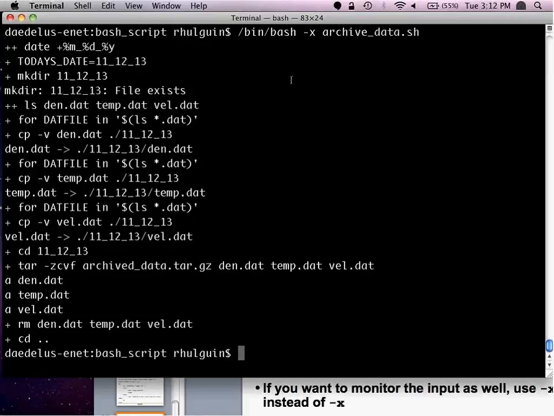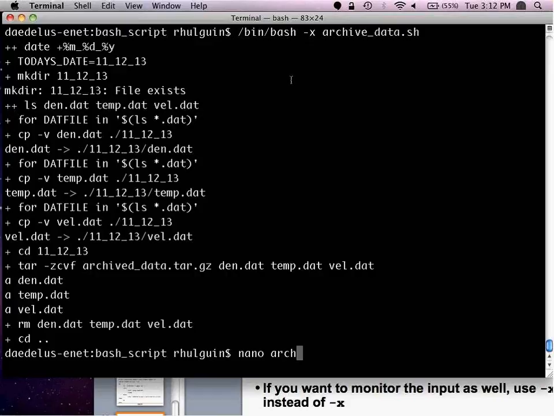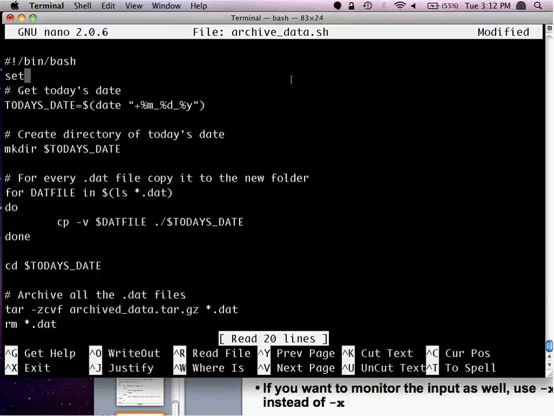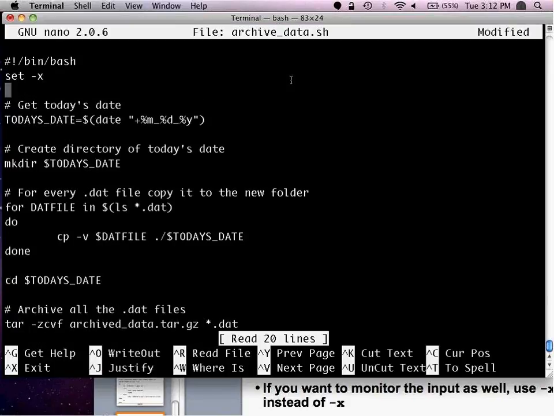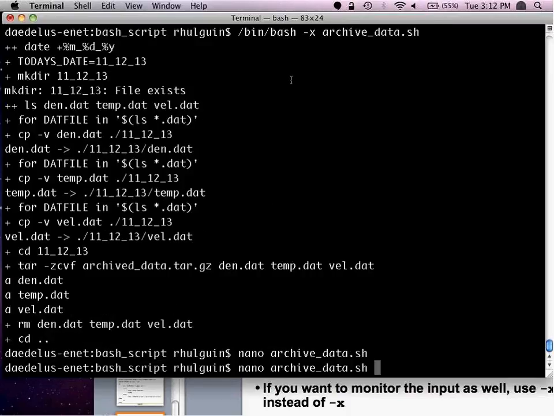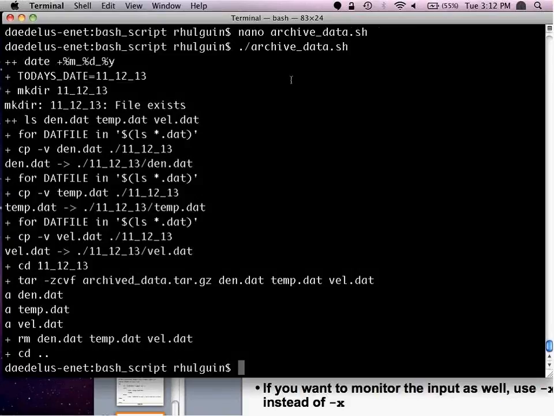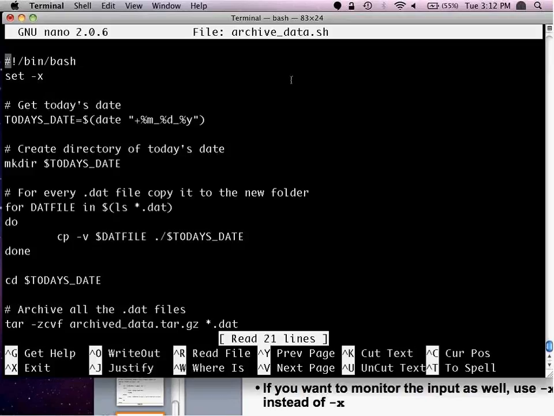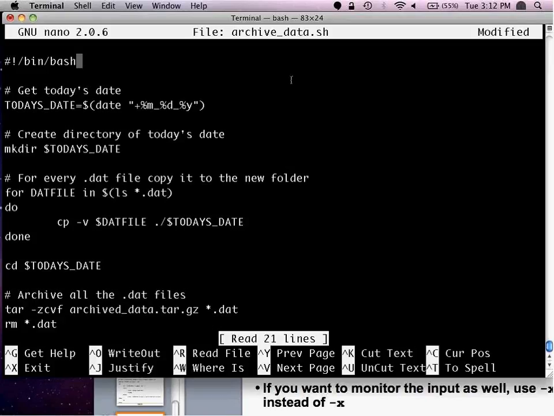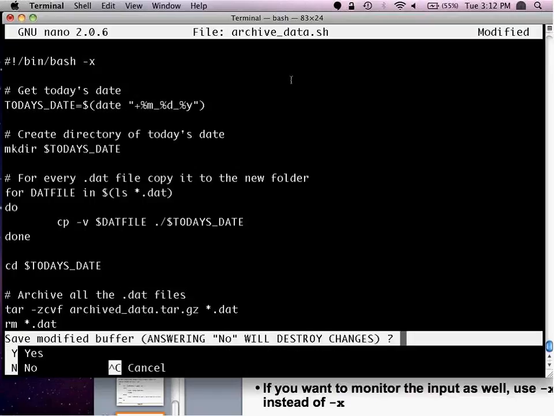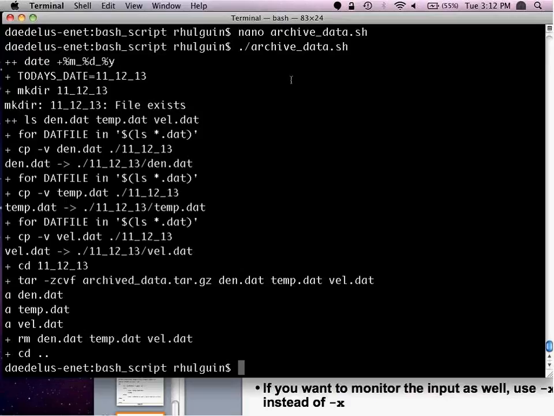There are three ways to do it. You can go back into the file and add set -x. This time, just call it normally. Or you can modify the shebang with the dash x there. And all three of these do the exact same thing. This is what we're trying to do to debug the bash script.